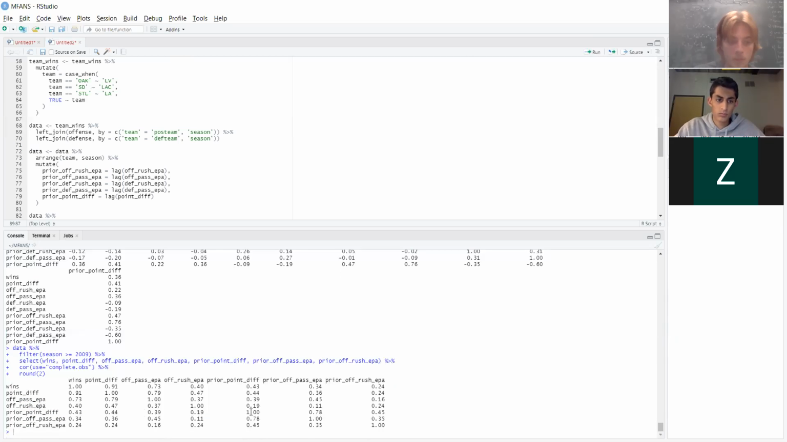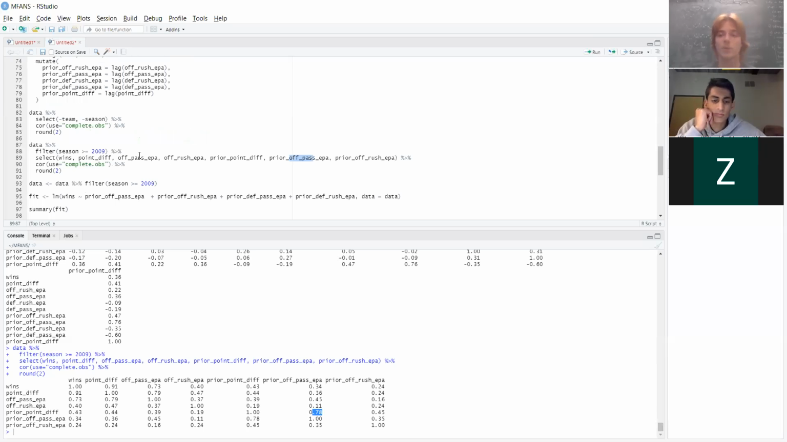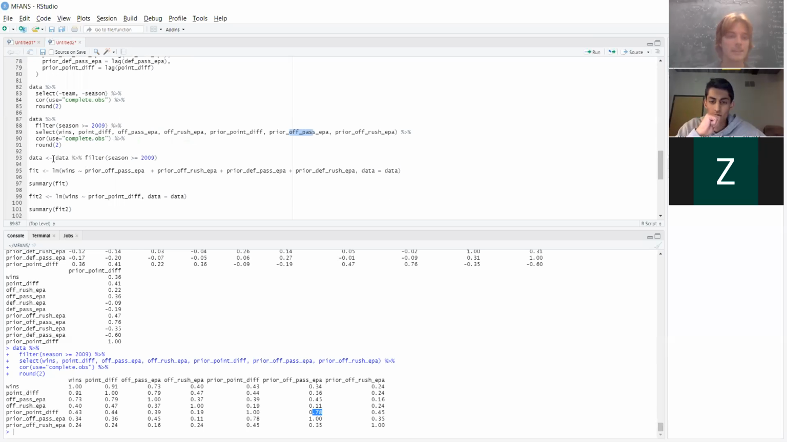But the prior point differential and the prior passing EPA is still really well correlated at 0.78, extremely well correlated. So we pick one of those. That means teams are getting better at passing the ball. So sick. And since this data, we would believe, is more relevant and more correlated over this time period than the whole data frame, we're only going to train this off the past decade of data.